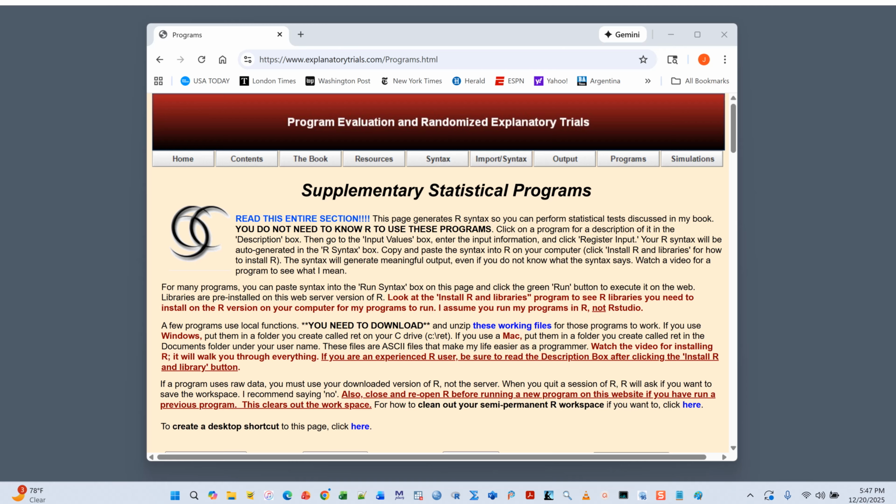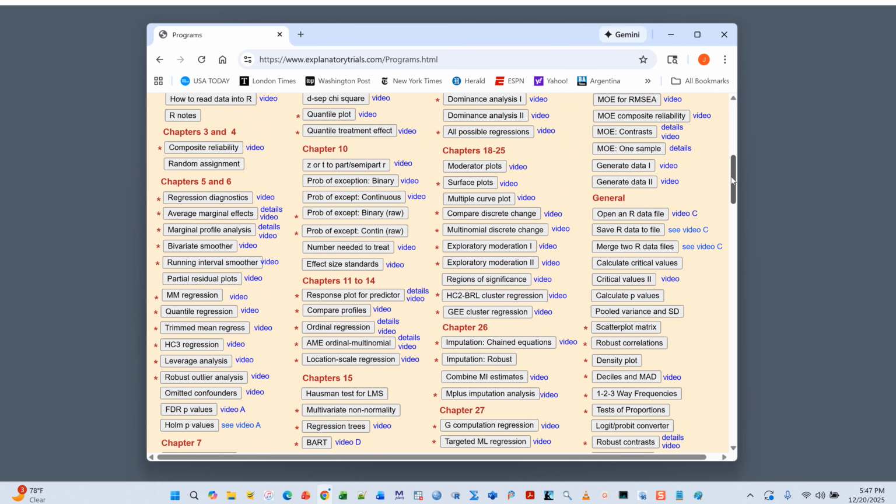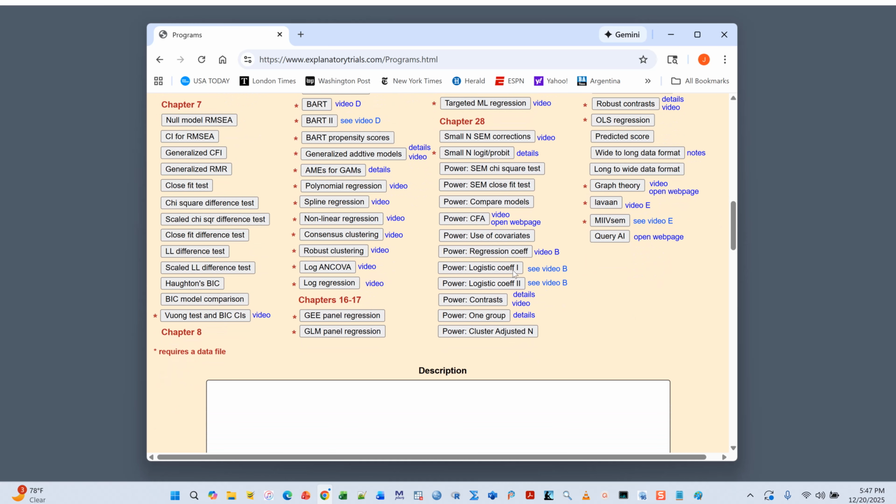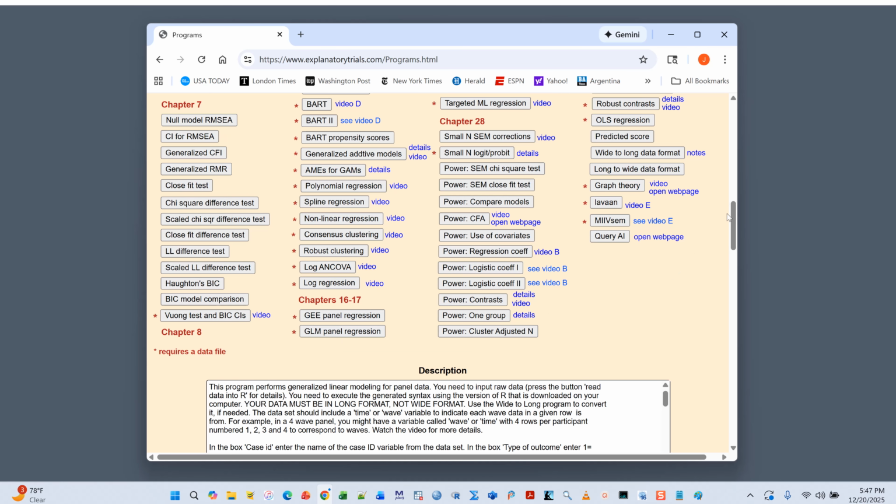I'll highlight the program called GLM Panel Regression first, but after doing so, I'll add some commentary about the GEE Panel Regression program. Okay, let's access the program and get the example data. I'm going to scroll down here to the buttons where the programs are located. I'm going to click on GLM Panel Regression.